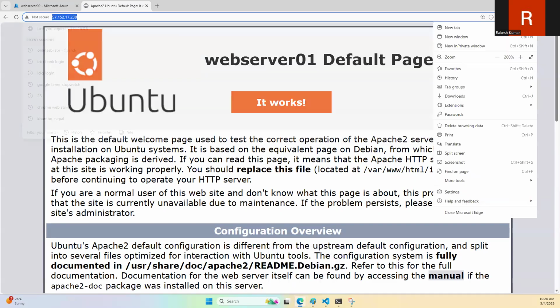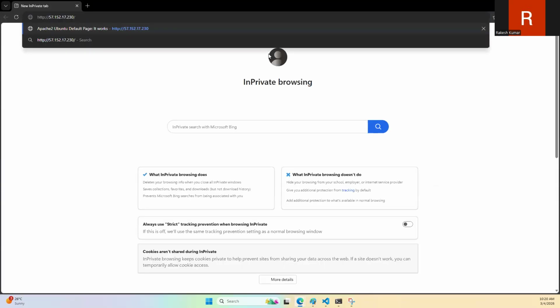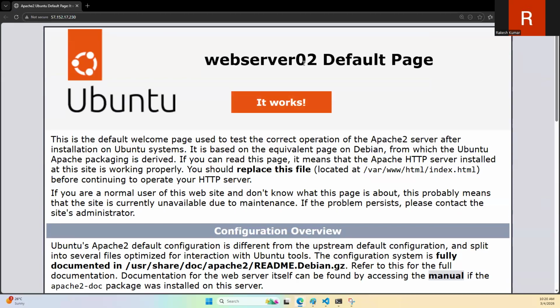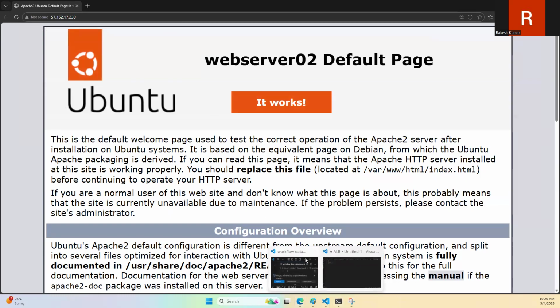You can also try it out. So it's just a web request. Anyways, anyone can send that. It's not just me who can send it. Web server 02. Okay. So we have played many things here.